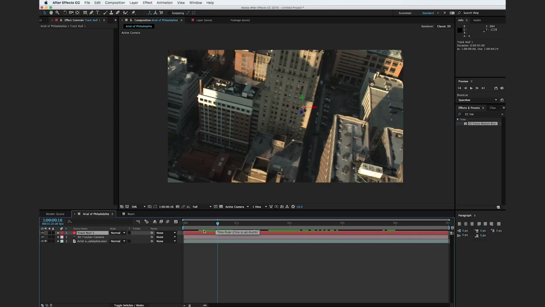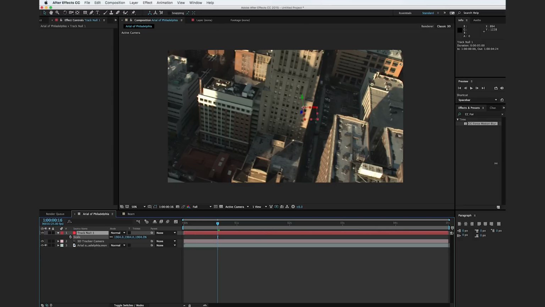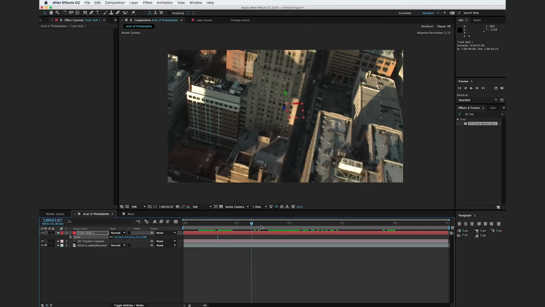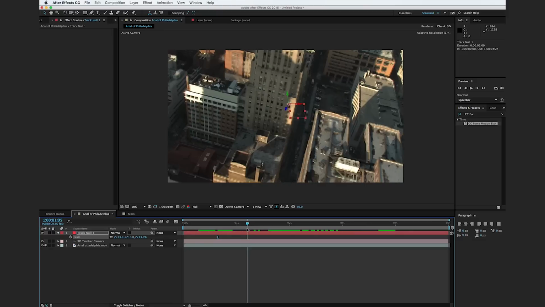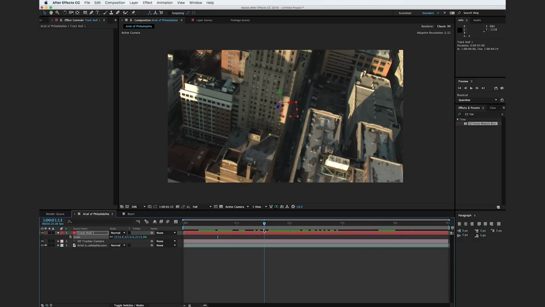All right, so in order to see this null a little bit better, I'm just going to scale it up so we can see that it is completely tracked with our building here. So that's a pretty decent track, and especially for our beams, since they're only going to be on for a few seconds, it doesn't have to be perfect, but this is looking really good.